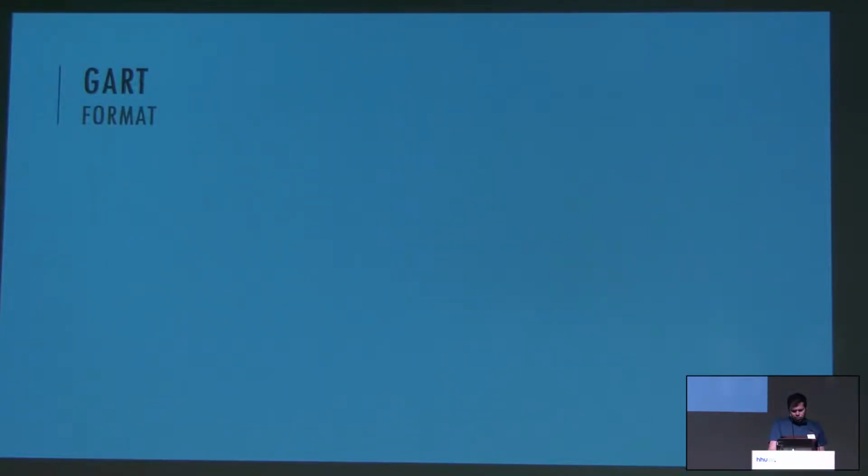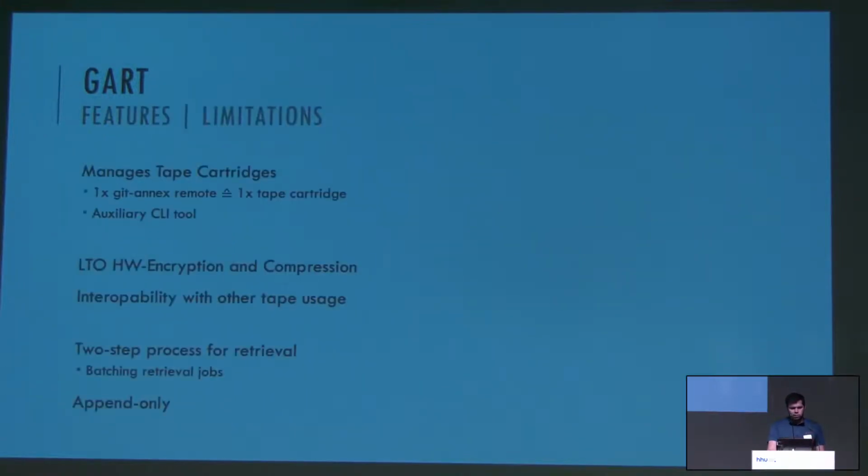I'm going to skip a bit over the format. You can have a look at it in the slides later on. What I wanted to iterate a bit upon is this two-step process for getting data from a remote.